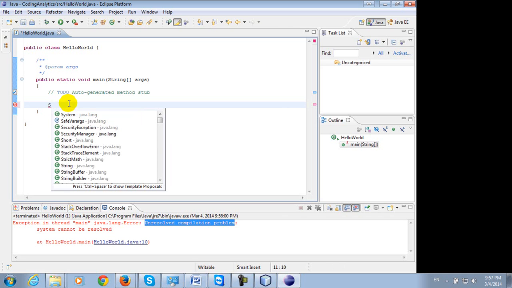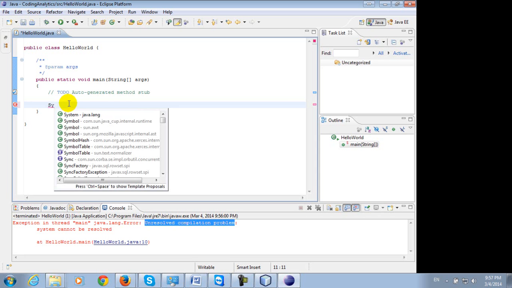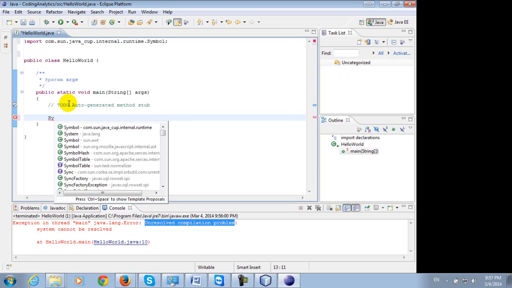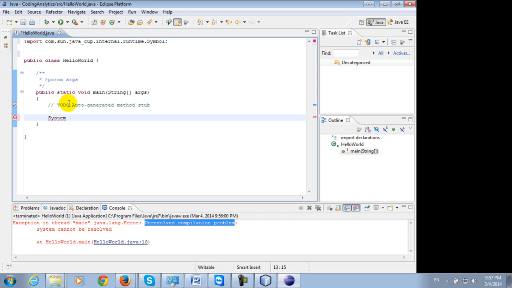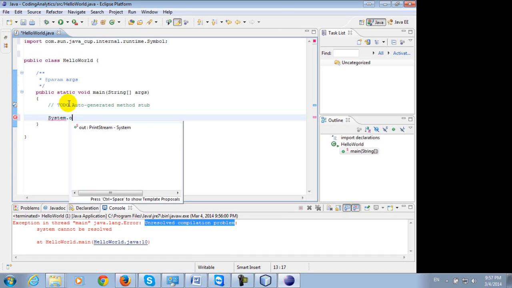Abhishek, understand this thing. That is not a shortcut, that is used to highlight the intelligent features of this IDE. If you don't know how to write System, just press SYS and Control Space. Select System and press enter. Just put a dot here, Juhi. Select out from the list and press enter.